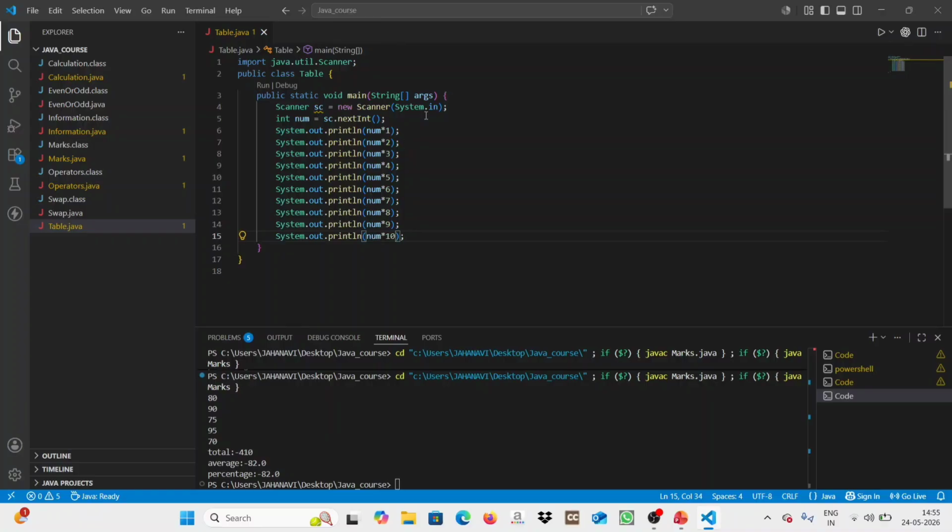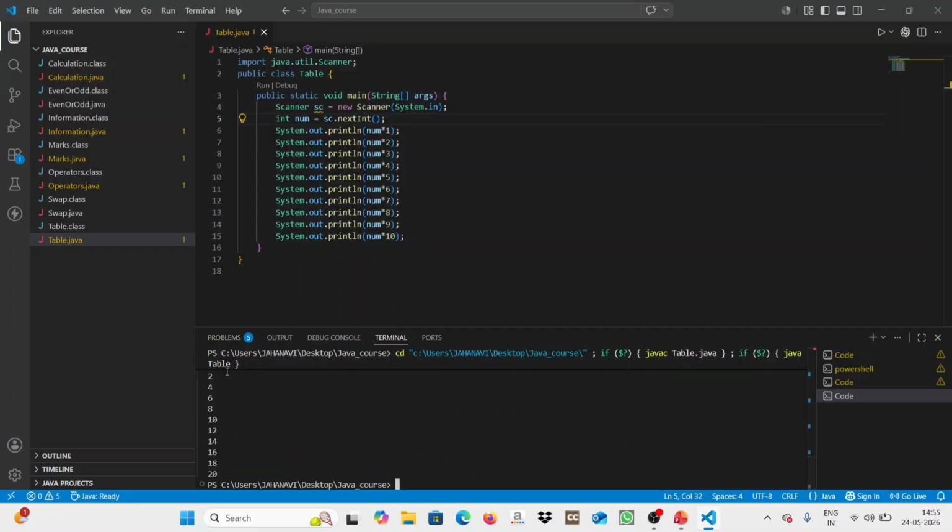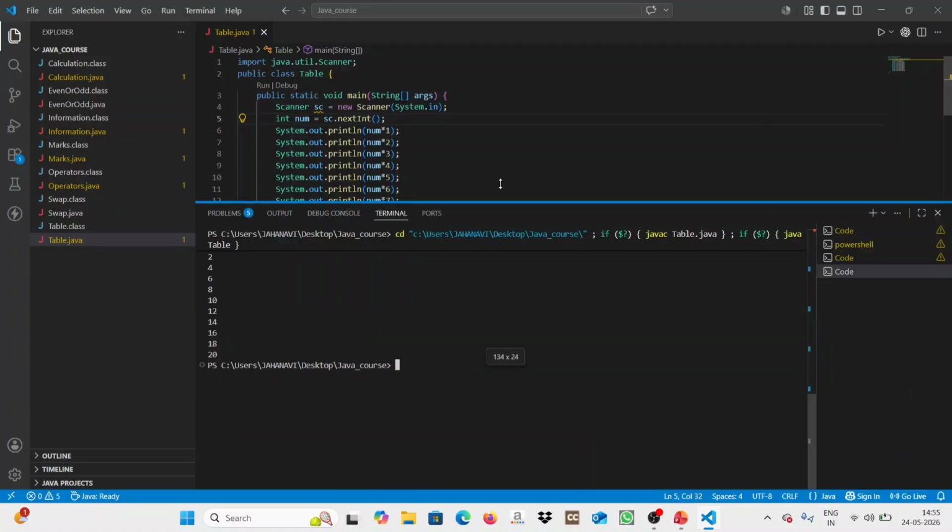So whatever number the user enters, we will just calculate its multiplication. Let's see if it works. Let's suppose I want to calculate the table of 2. Now let's enter. So yeah, 2 ones are 2, 2 twos are 4, 2 threes are 6, 2 fours are 8, 2 fives are 10, 2 sixes are 12. So this is how the table of 2 got printed.